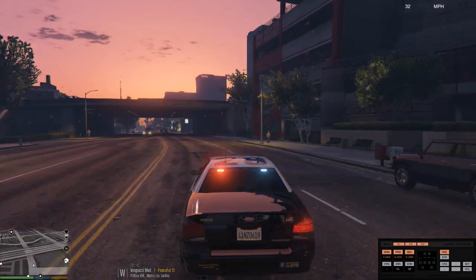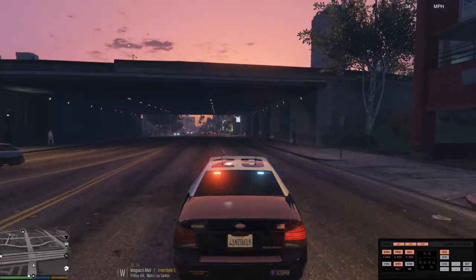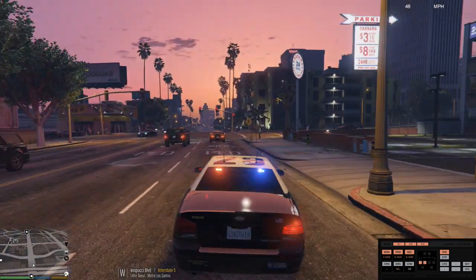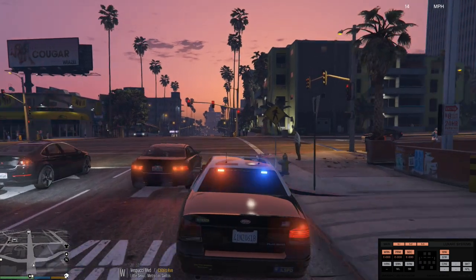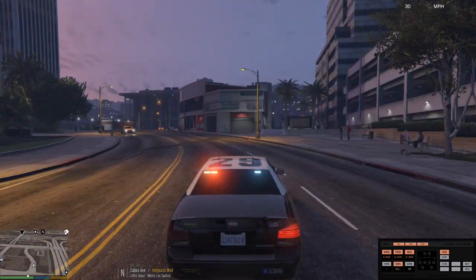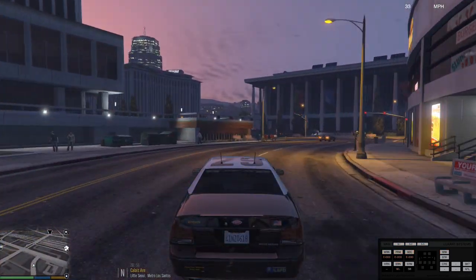Alright, if you want to turn them off and keep your lights on, just push down your D-pad like this. Just push down on your D-pad just to cut your sirens off and leave your lights on, just like that, see? Now, if you have your sirens on and you want to turn your lights and sirens off at the same time, you're just going to simply click left on the D-pad, just like that.